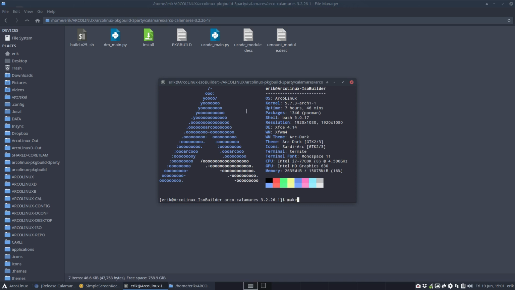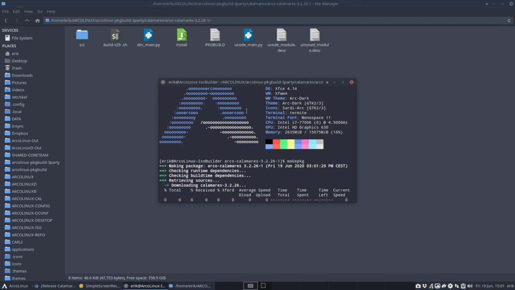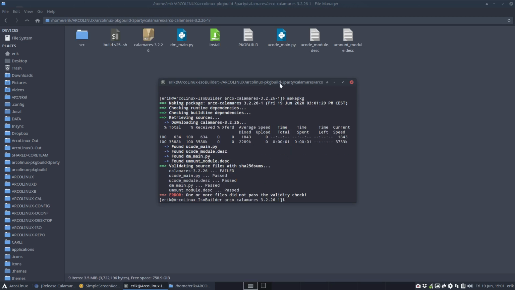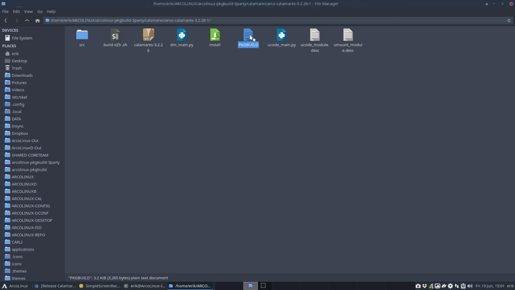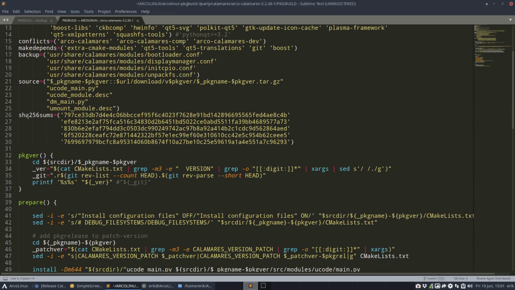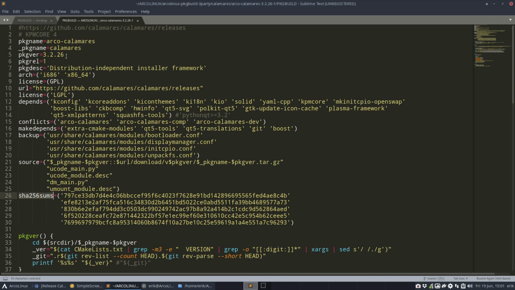Let's do it in small letters. Make package. One or more files did not pass the validity check. Think. You thought it through? Simple. Just update the package sums. That's it. In here are sums, checks to see whether 25 is correct.